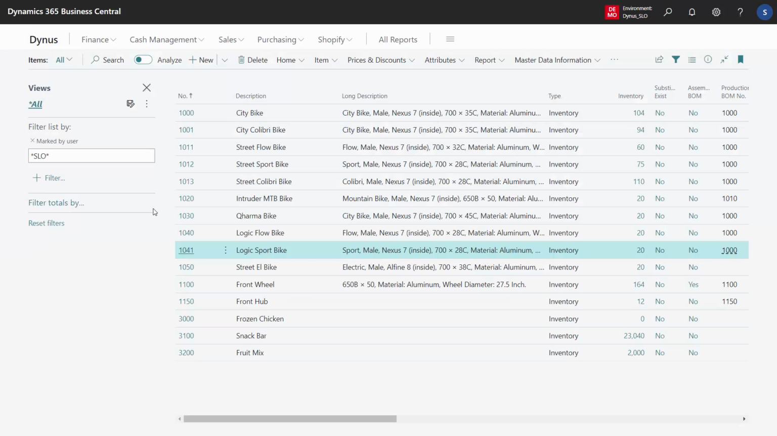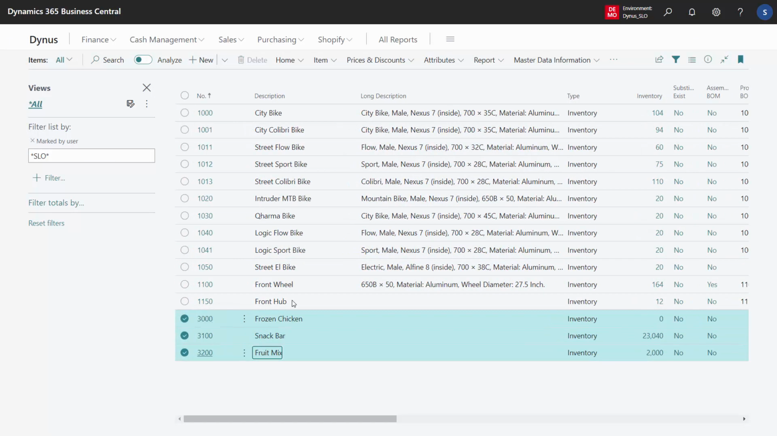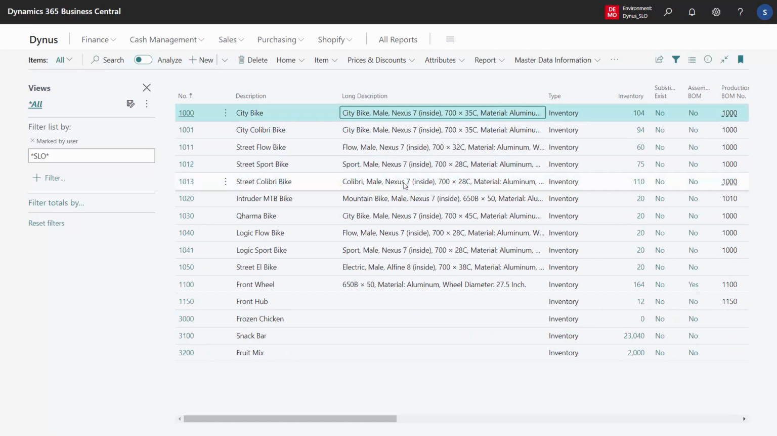And if I look at my item list, they are now added here in the item list as marked items. So the order matrix is also a way of marking items.